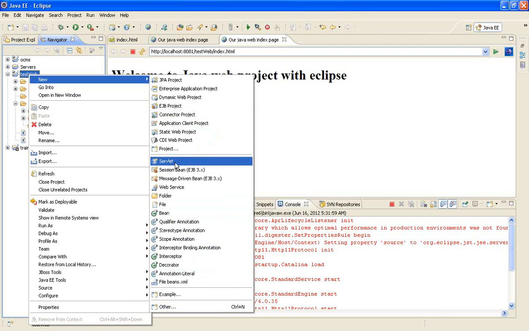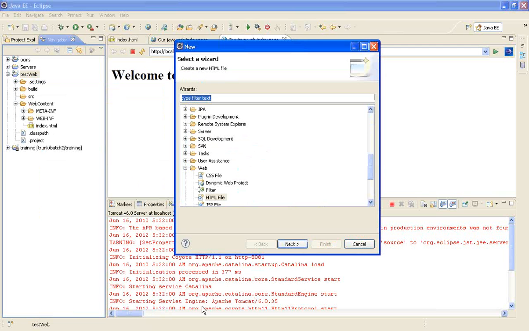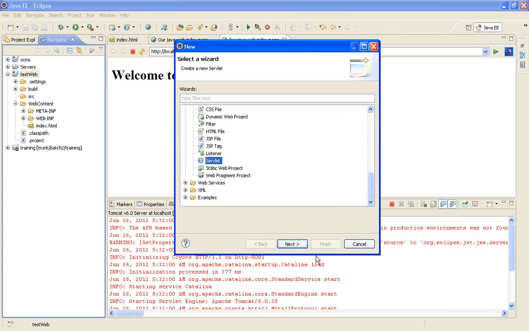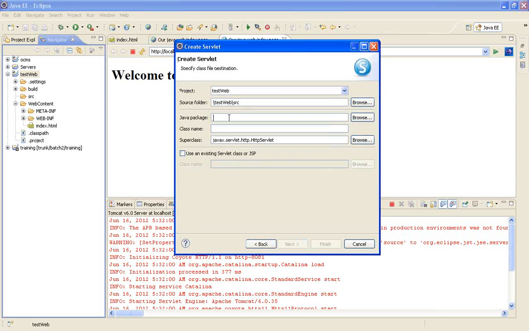You could see that servlet is listed here directly, or you could click other, go to the web, which is the same place where we created the dynamic web project. Remember, the project that we created is a dynamic web project and not something else. So let me create a servlet. I'm just making this a hello servlet.